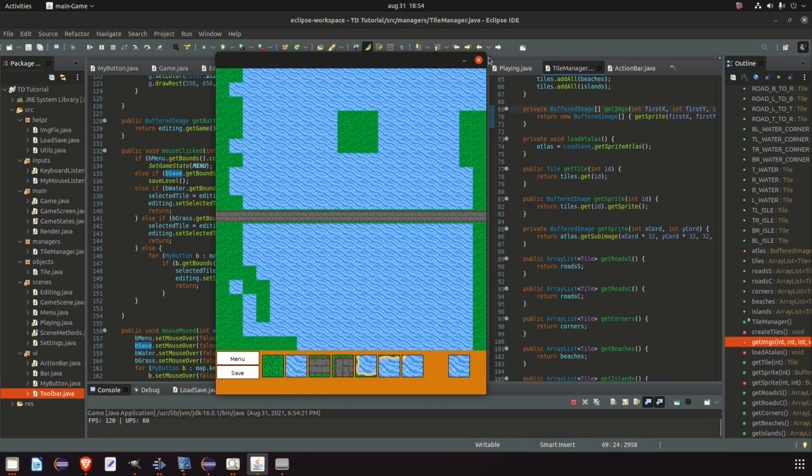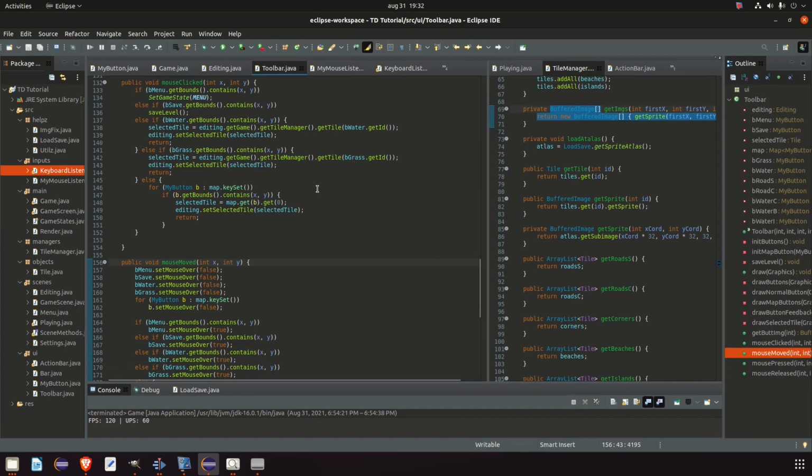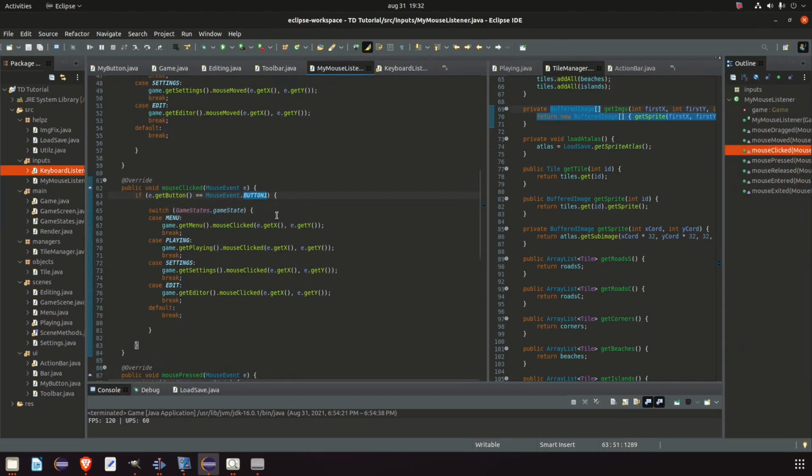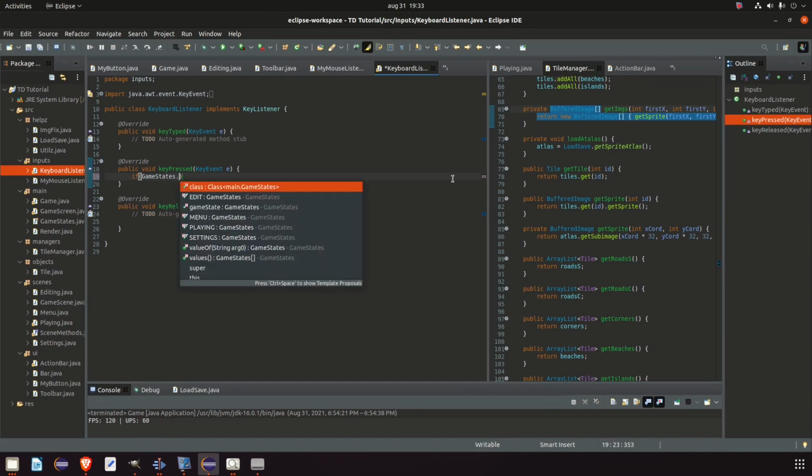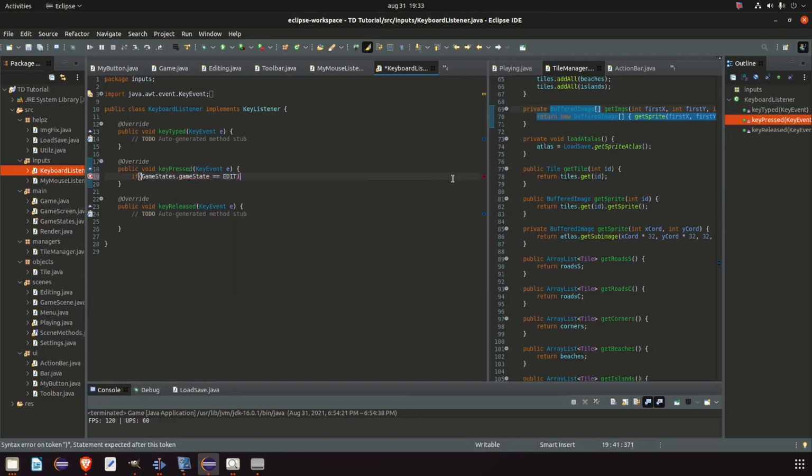Yeah, it works. Good. Very good. And what we need to do now is to add the feature where we click a button or a key and the sprite rotates. I thought about using our mouse clicked event and using button 3, which is the right mouse button. But I thought no, let's use our keyboard instead, because we haven't used it yet. And in our key pressed method, we say if game states dot game state equals edit.